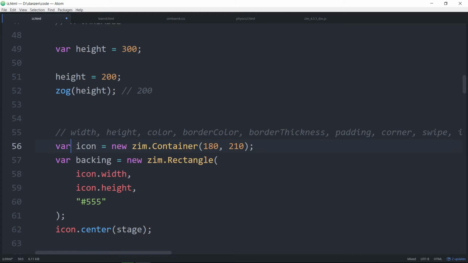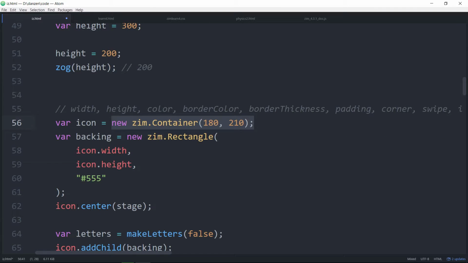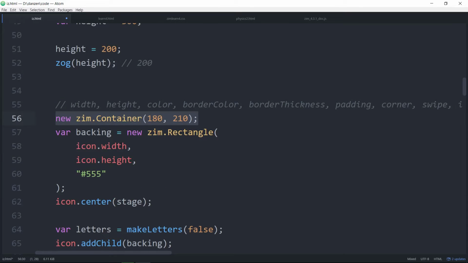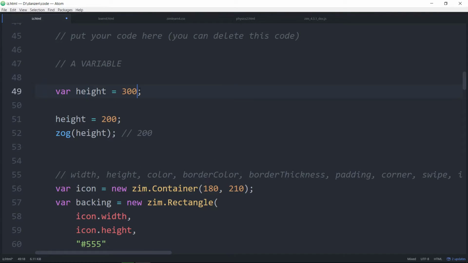For instance, down here, here's a variable icon, and we put a container in that. And then later we use that. We say icon.center on the stage. We're using the variable name, the reference of it, to do something to it. Put it on the stage or add something else to it or change its width, etc. So if we didn't have this stored in a variable and we just said new Sim container, that would just happen and then we would have no reference to it after. We wouldn't know how to access that. We've forgotten it. So we use a variable to remember things, and what we put in the variable might end up changing.